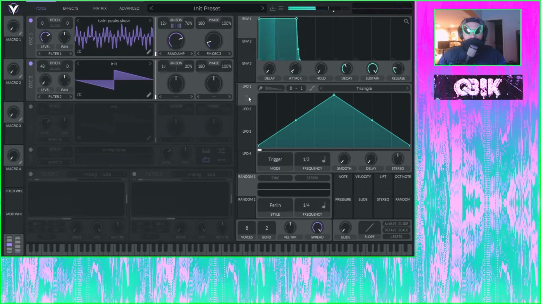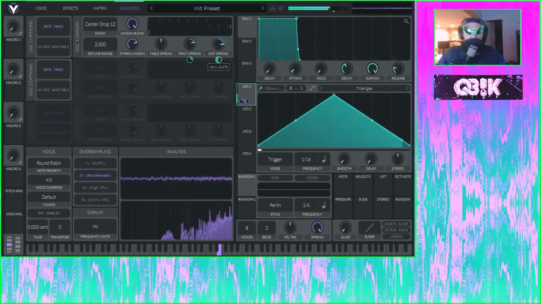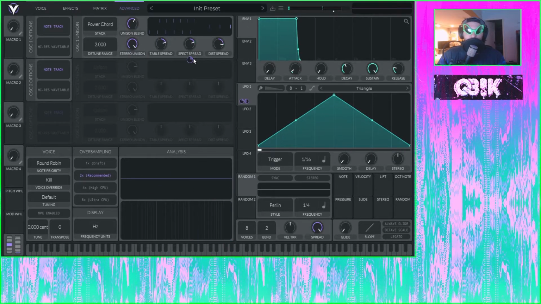And so then if you start automating some of these things, you can get just some weird stuff going on. So yeah, those are the different features available in terms of customizing your unison.